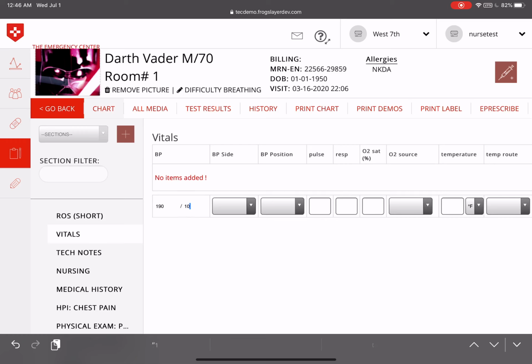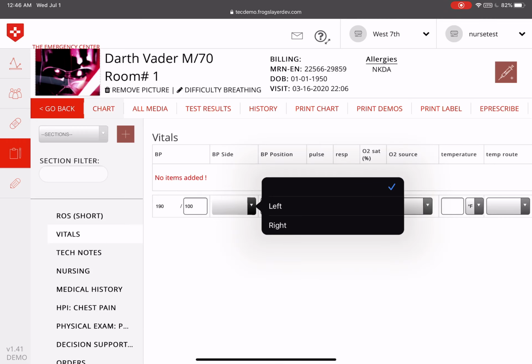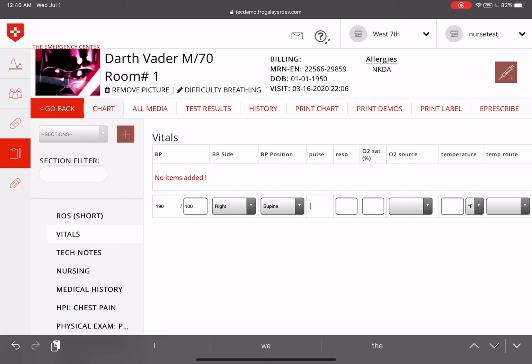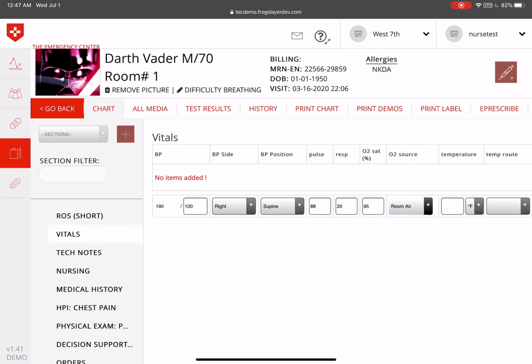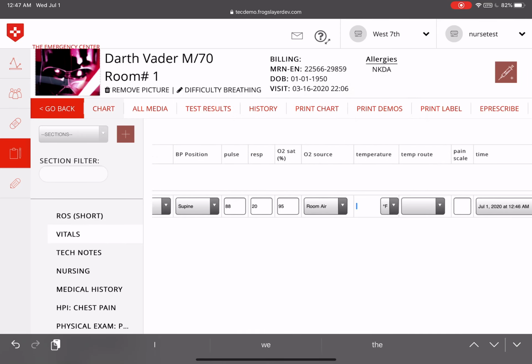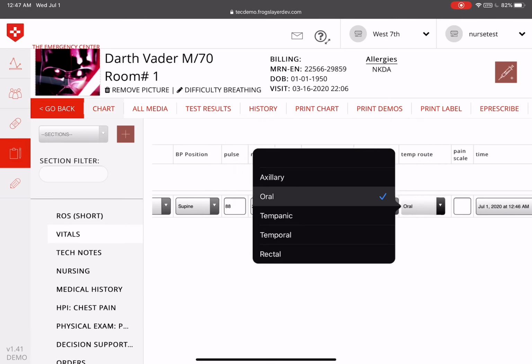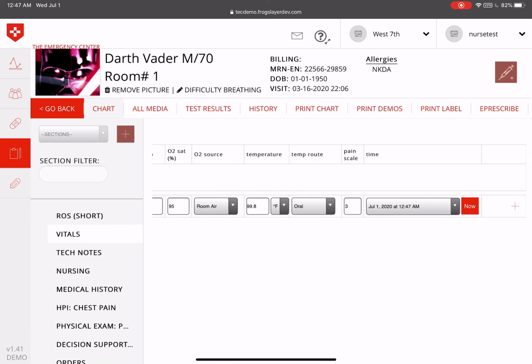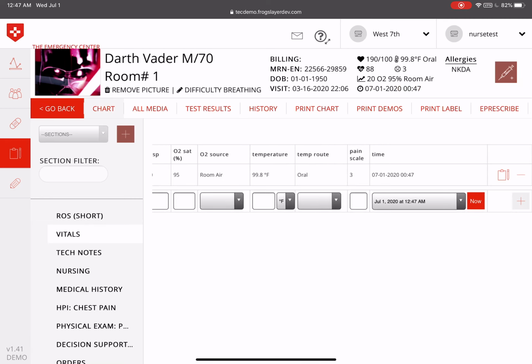So let's say he's 190 over 100. This was on the right side. He was supine. Pulse was 88. Respirations were 20. O2 sat was 95%, and this was on room air. Temperature, let's say he's 99.8, and this was oral. Pain scale, let's say he's got a 3. And then you hit the little plus icon here to then record that.